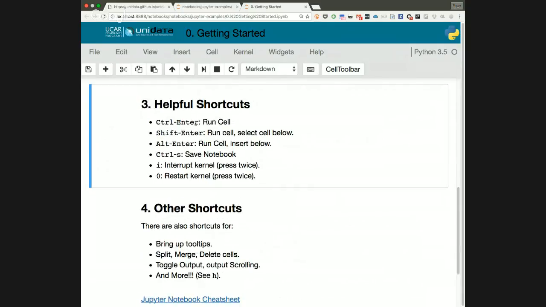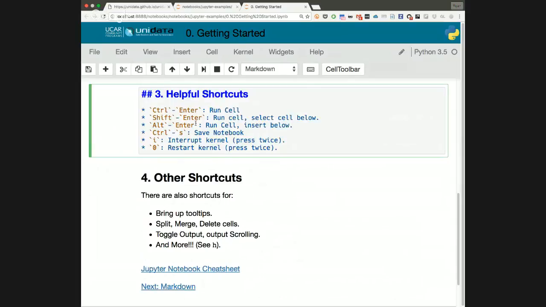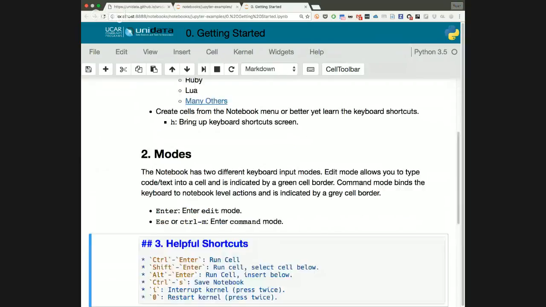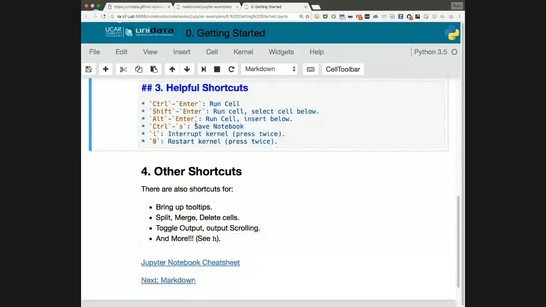So if you hit Enter again, that's going to take you into edit mode. And if you hit escape, that will take you back to where you can navigate with the arrow keys.